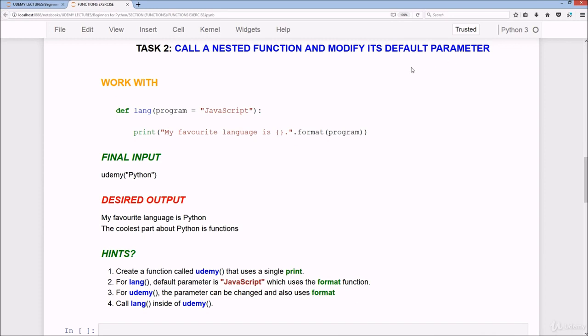So what you're going to do is have a nested function called lang, and you're going to call lang within another function that you're going to create called Udemy. So you're putting the lang function inside of Udemy, and you're going to call lang within Udemy along with Udemy's own print statements. And then you have the desired output of my favorite language is Python. The coolest part about Python is functions. And then you've got these hints here, there's 4 in total.